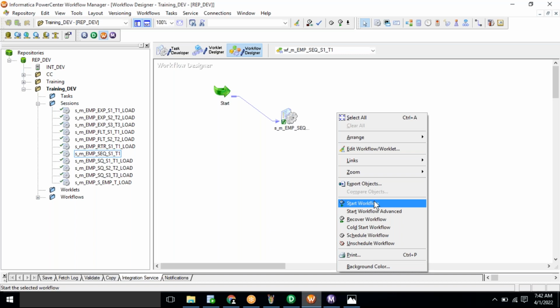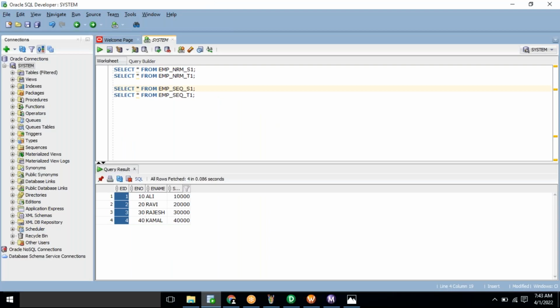Success. Exactly. It will double the records. Double the records means the same thing again: all the 4 records it will extract from the source, and again all the 4 records will be inserted into the target table.